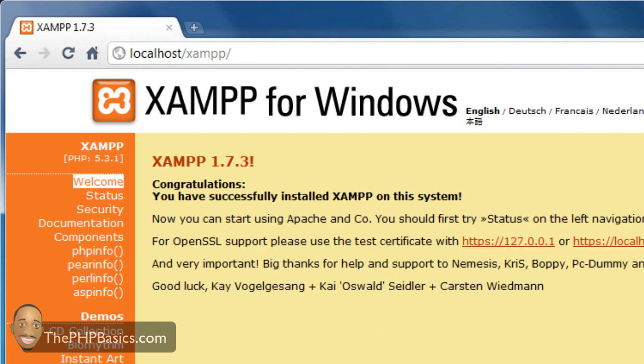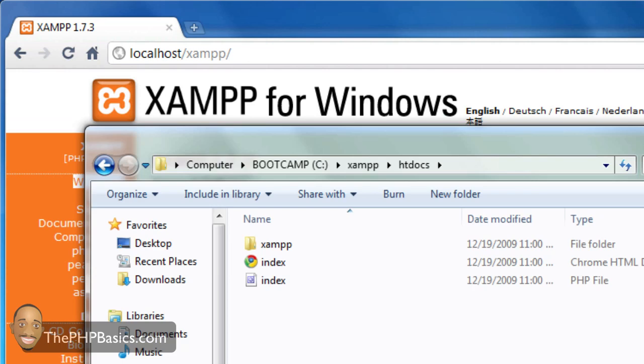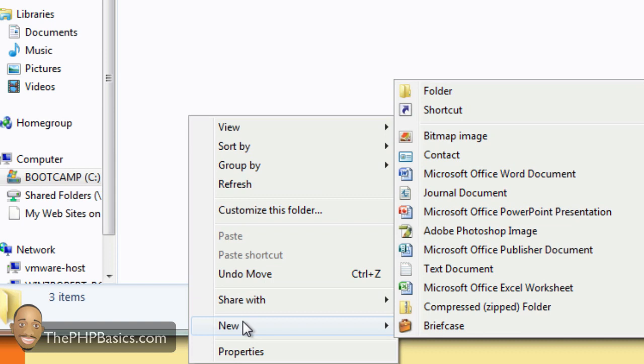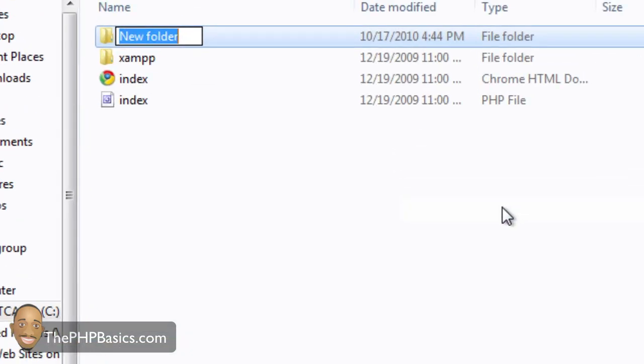So anyway, let's create our own folder. So just like you would in your own web hosting account, you want to create a new website or you want to create an area where people can access downloads or images. We can do that here. So let's just go ahead and create a new folder. I'm going to name it the PHP Basics. All right, open it up.